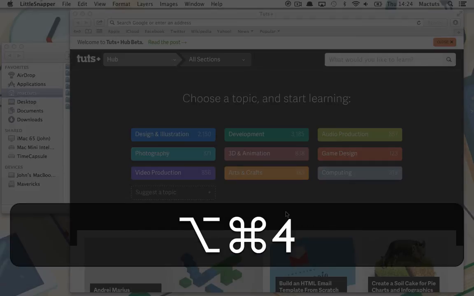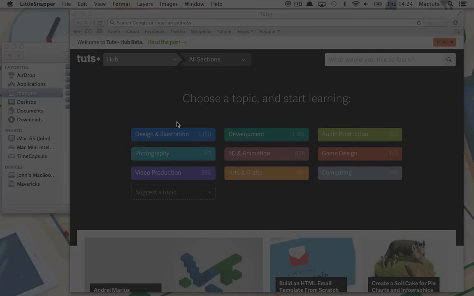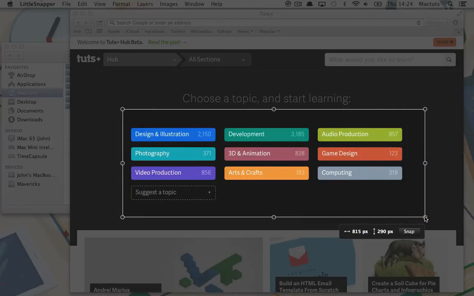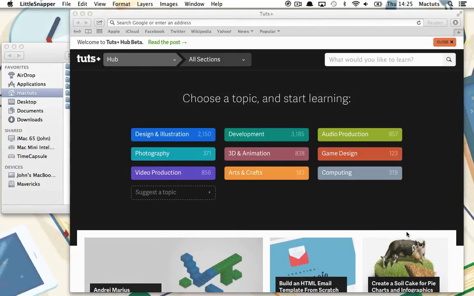Option Command 4 will snap an area of the screen. This option allows you to select a specific area of the screen using the combination Option Command 4, and the entire display darkens. Using the mouse, clicking and holding at the top left of the area you wish to select and dragging to the bottom right of the rectangle you wish to select, the area will no longer appear darkened. As you select your chosen area, the pixel dimensions will be shown. When you snap the selection, the screenshot will be sent to LittleSnapper.